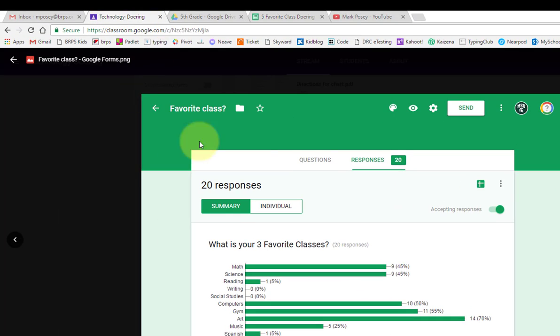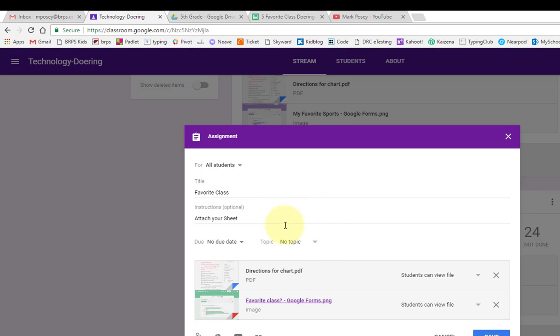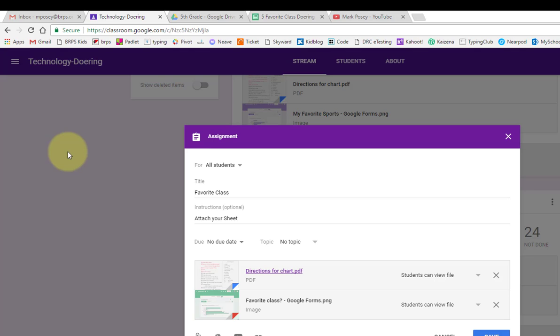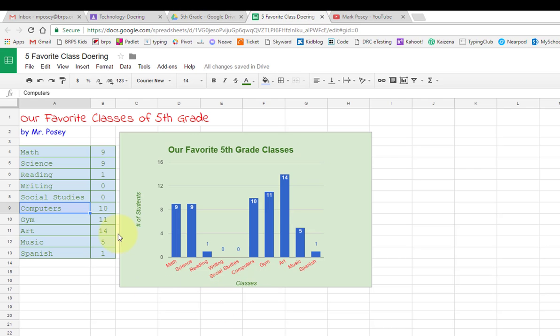And I get to go back to my Google Classroom. I already have that. But if I go through the directions, I have not shared it yet with my teacher. I've entered the information, the data, I put the boxes around it, made the boxes bigger, centered them, changed the font color and size. I created a chart. I gave myself the horizontal and vertical and the chart title, and I have my data labels. So when I come back over here, I've got everything that I need.